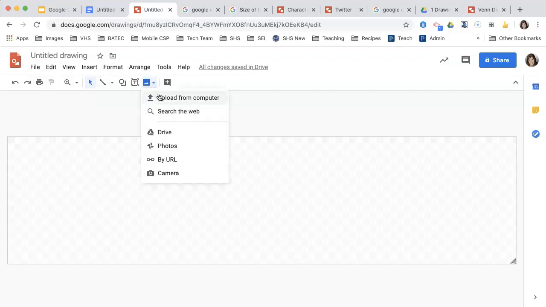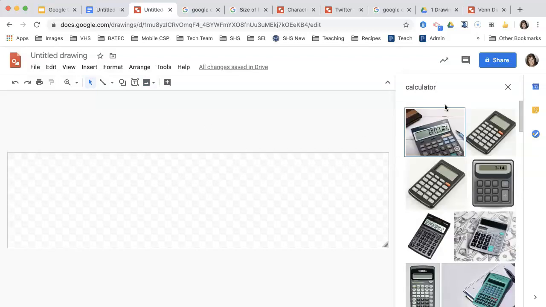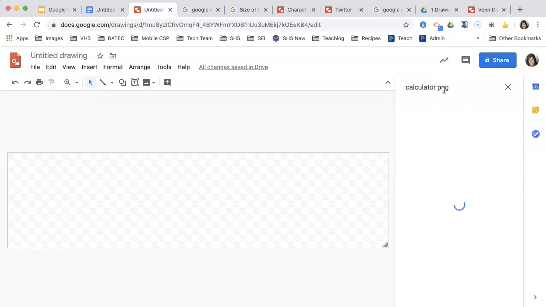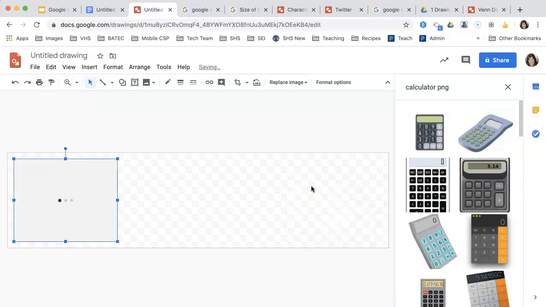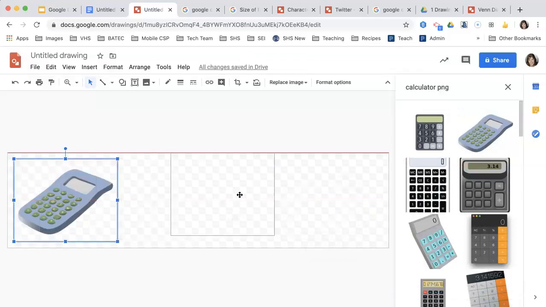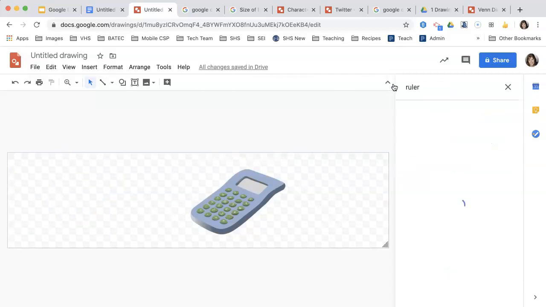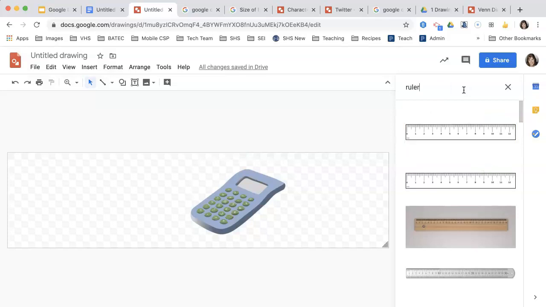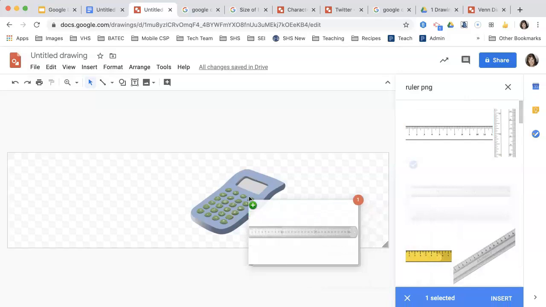So if I want to search the web, I can do like a calculator. Okay, and then we learned that we like PNG to be transparent, so it's better for layering. So maybe you decide on the calculator you like, whichever one you want. I don't know, I'll just do this one for now. And sometimes they appear transparent and they're not really, but that one actually is, so that's good news. Okay, and maybe I want to put a ruler. And again, I'm going to do PNG, so I get that transparent background.